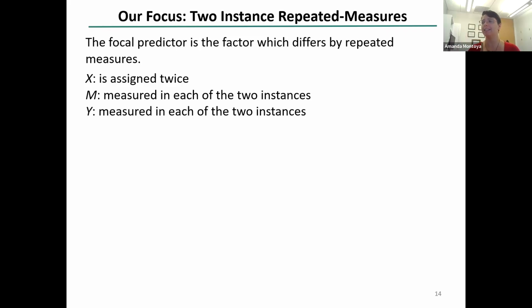If we add in, for example, random assignment to some condition, it depends on whether our focal predictor is our time variable, the pre-post, versus the random assignment, which is then between subjects. And we'll talk about that a little bit in this workshop as well.